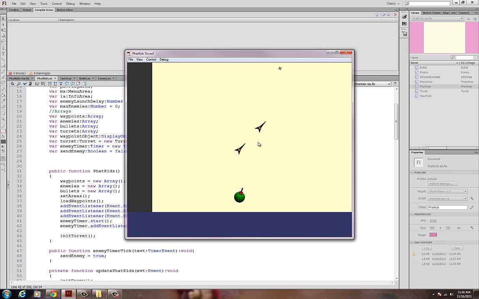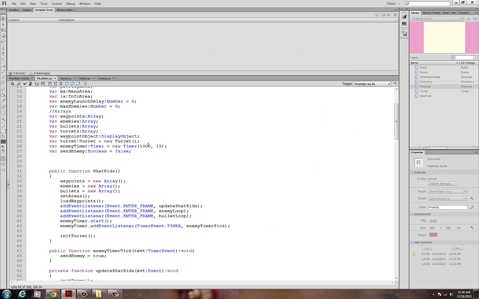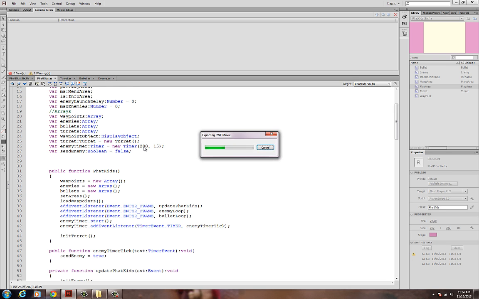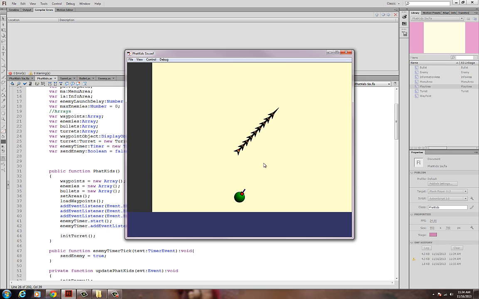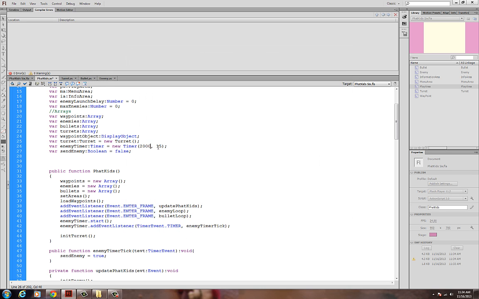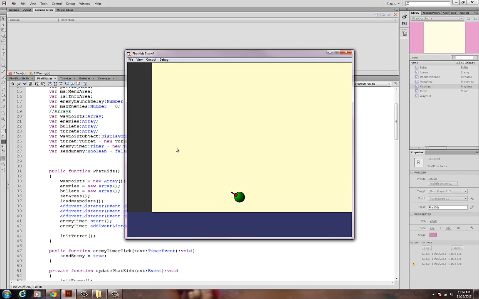And as I come up, the enemies are coming up exactly 1 second apart. If I change this to, for instance, 2,000, now they should be coming up every 2,000 milliseconds. I probably put 200 by mistake, which I did. So let's go ahead and run that again. And now they're going to come up every 2 seconds.